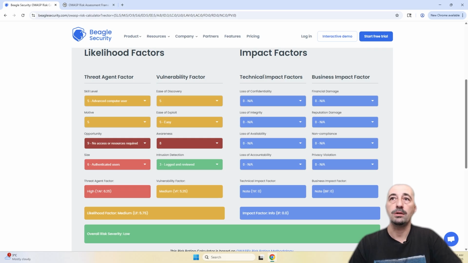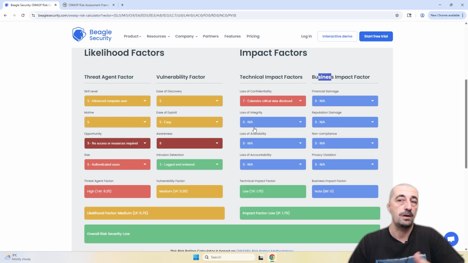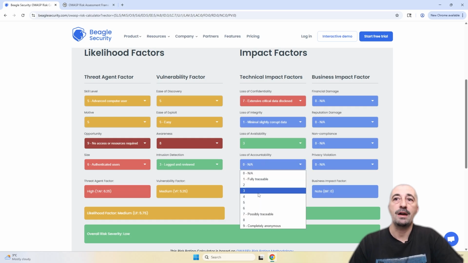And then the technical impact factor and business impact factor would be the other factors that we would be inputting. Whatever we input, loss of confidentiality, integrity, and availability: how much loss are we going to have? It would be extensively critical data disclosed for us as a company, and then integrity and so on, and accountability. And that would just generate the impact factor. Let me just select something that we would have at the end.